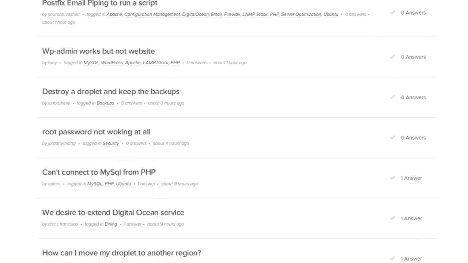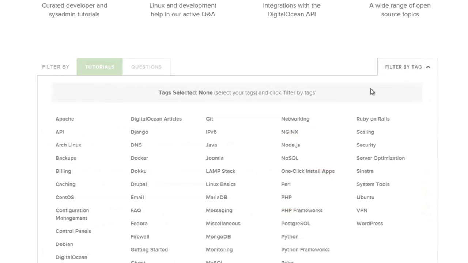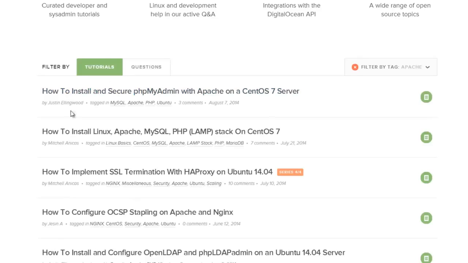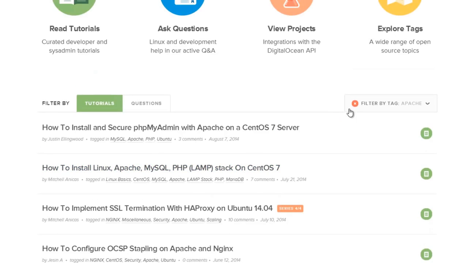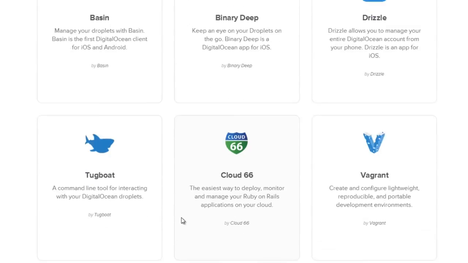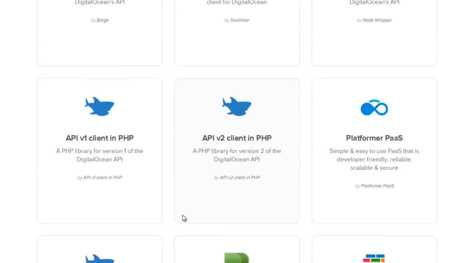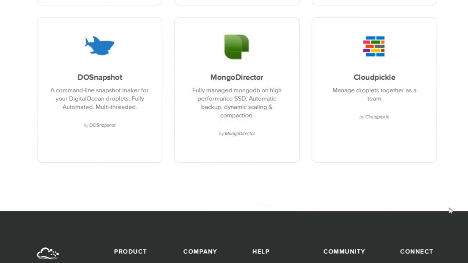But we can also look at the tutorials here because the tutorials are very nice. We can filter by tag and go to Apache, and you can see how to install Linux, Apache, MySQL, PHP. This is called a LAMP stack on CentOS 7. Here you go. This is all you have to watch to find out how to install it. So that's very, very nice. And then you can also view projects, and this is all like iOS apps, anything you can think of. Some of these are even PHP apps online. So it's very, very nice.